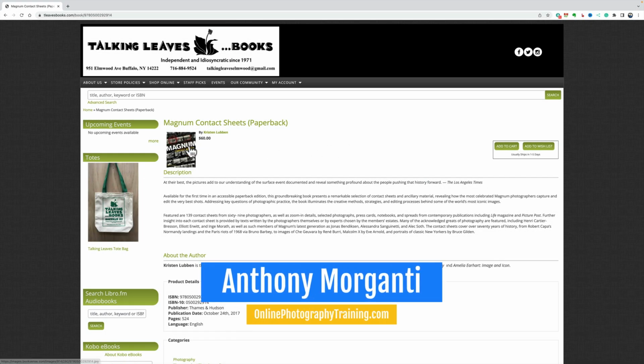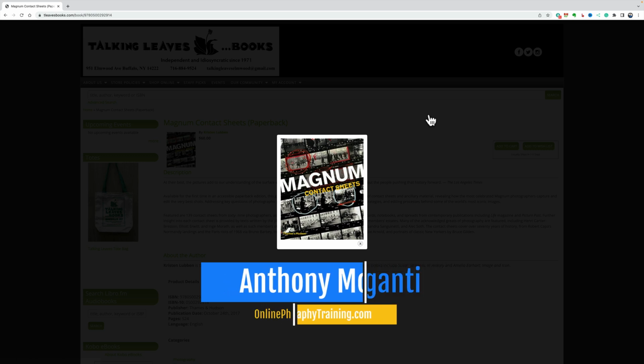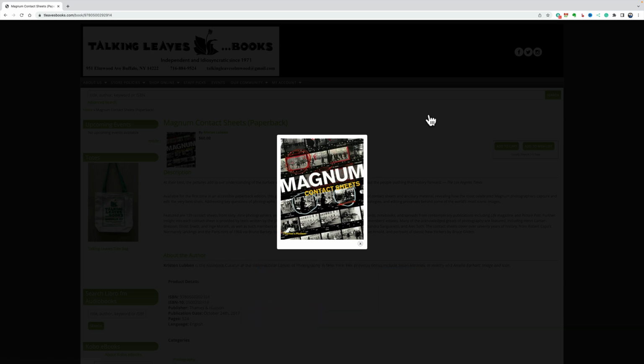A month or two ago, I purchased this book. It's called Magnum Contact Sheets. This book contains many notable images from several famous photographers. And what this book allows you to do is see those notable images printed in a contact sheet. The contact sheet allows you to examine the photographer's creative process, how they work the scene, how they worked up to capture that one notable image.